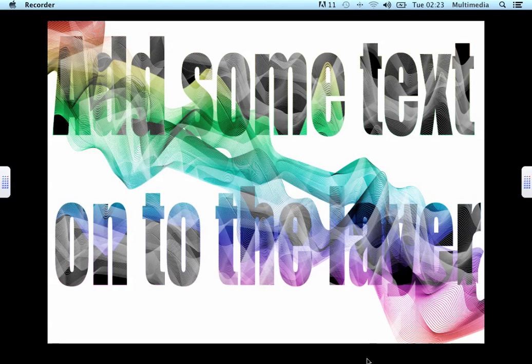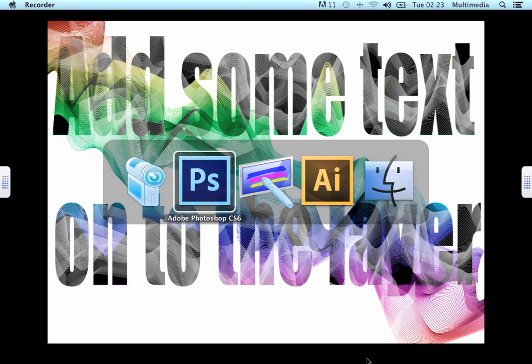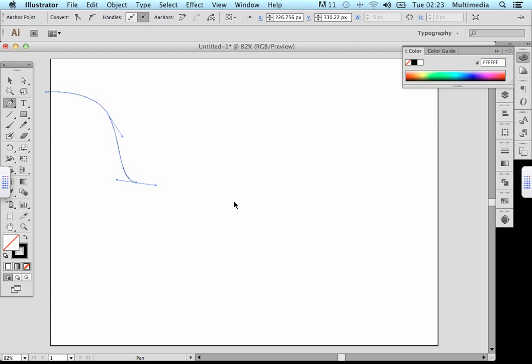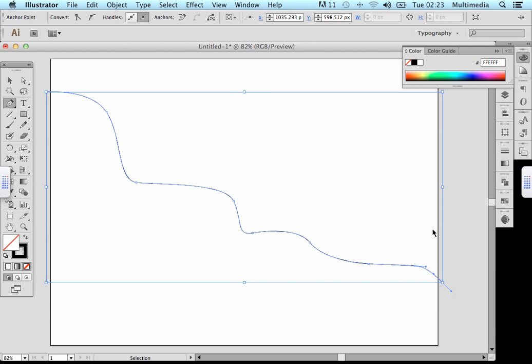For this exercise, we're going to look at making this multicolored liquid stripes effect over text. We start off in Illustrator. In Illustrator, what we do is, using the pen tool, make a number of wobbly lines. You can go left to right, you can go top to bottom, or you can go diagonally. Command Control finishes that line.